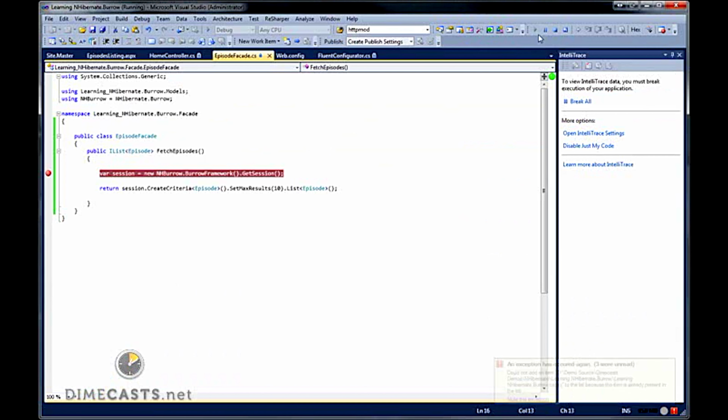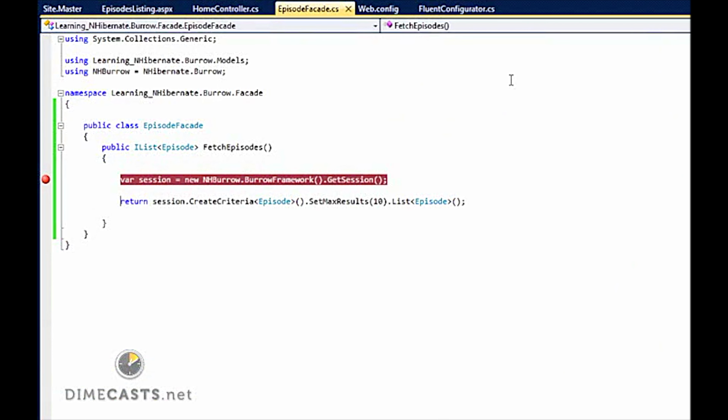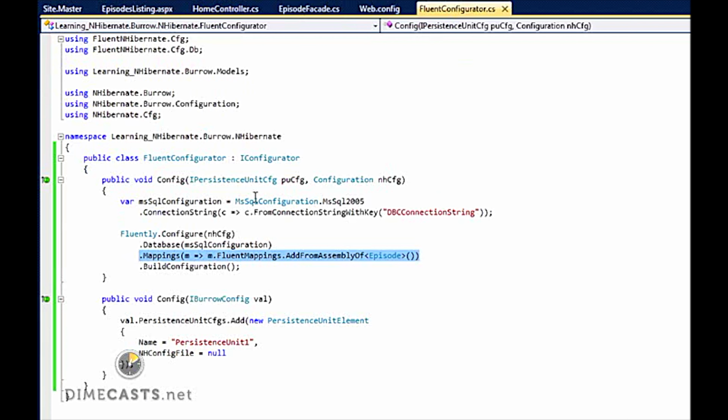So let's go back to our code real quick and take a quick recap on what we had to do to get NHibernate Burrow working with Fluent NHibernate. First thing I need to do is create a class called FluentConfigurator, have it inherit off of my IConfigurator class. IConfigurator then needs to, in the config section, just set up Fluent NHibernate and how it's going to create the connection to your database, where it's going to find the mappings, things of that nature.